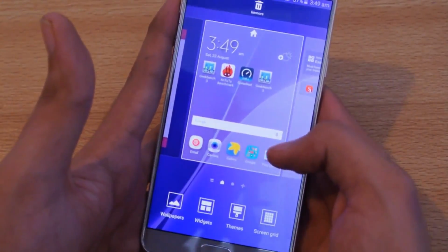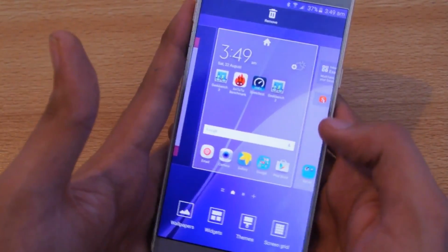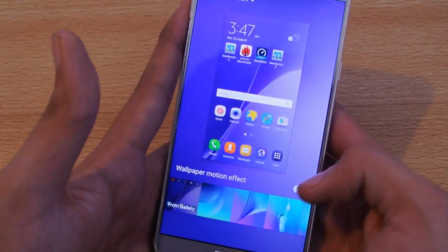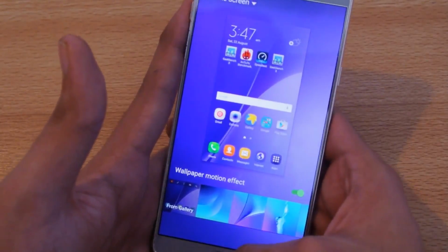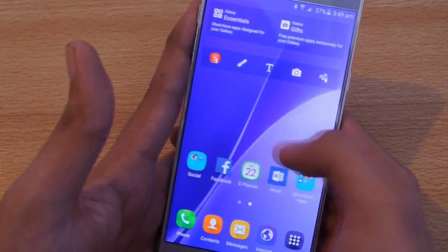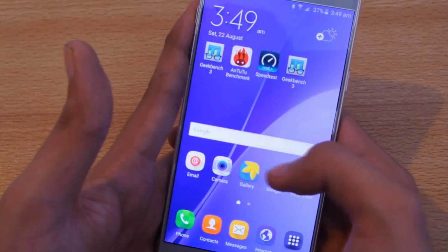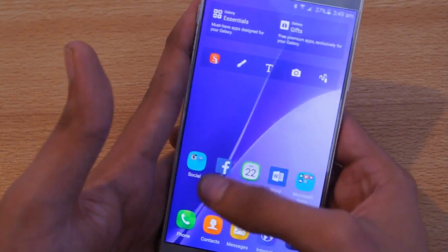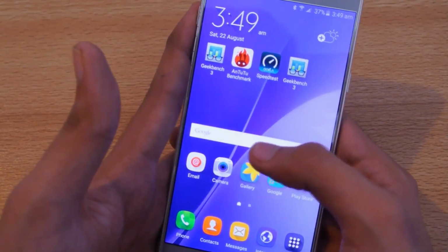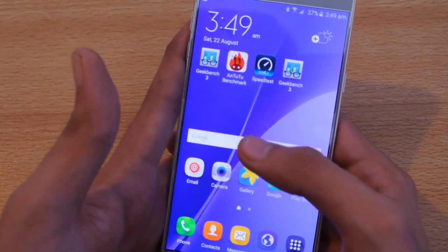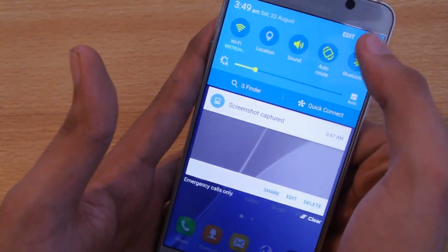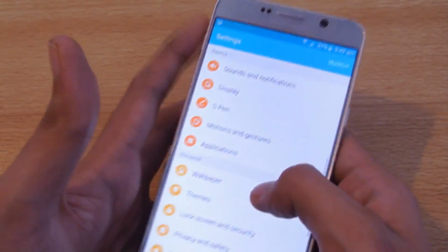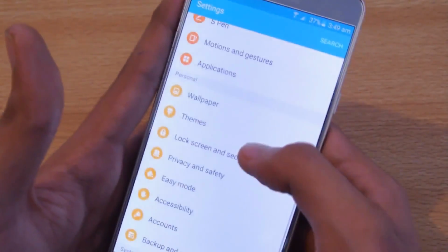Let's move to the next tip, which is the wallpaper motion effect, which is enabled by default. You can disable it by going into the wallpaper option, and here we have it. You can disable it, and it's going to increase the battery life a bit more. It just creates a parallax or moving effect there. So that's also nice. Now if we move towards the next tip, which is the screen mode, if I check out the display option here, it's going to go into the display.